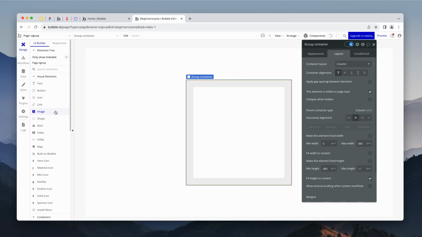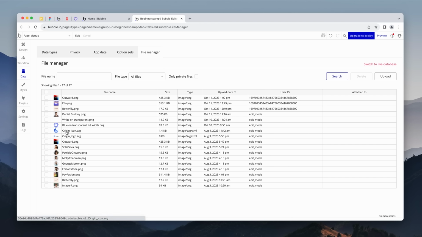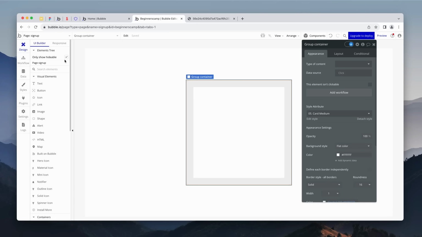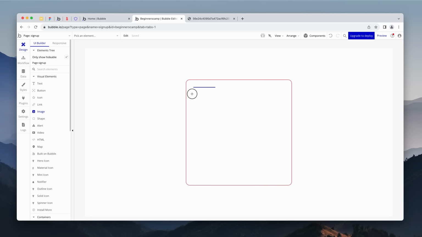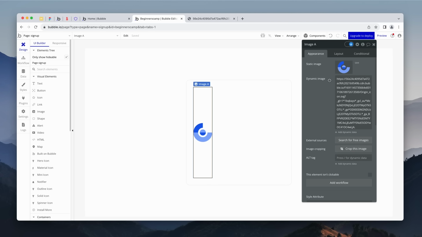Okay, so we need that logo. All right, so I'm just going to jump into my data. I'm going to go across to File Manager because I have this logo here. It's called Origin. And I'm going to copy it. And I'm going to go back into the design tab. I'm going to grab an image and I'm going to drop it in. Now, of course, I could just upload an image, but I'm not too sure where it is. So I'm just going to paste this in, and there it is there.